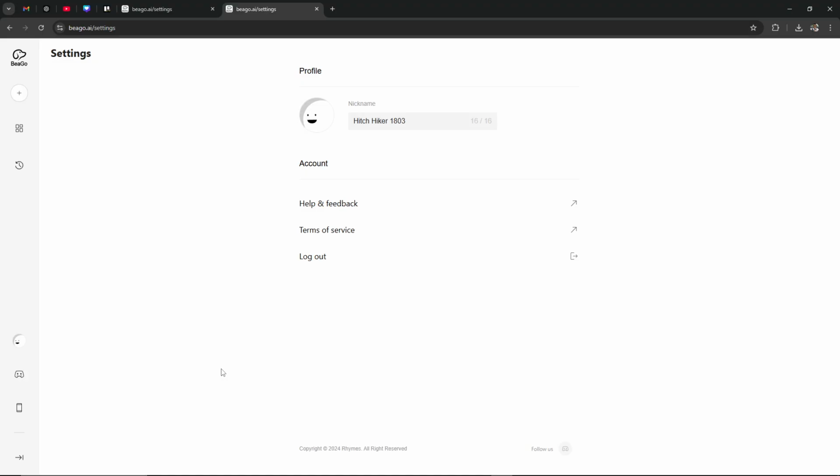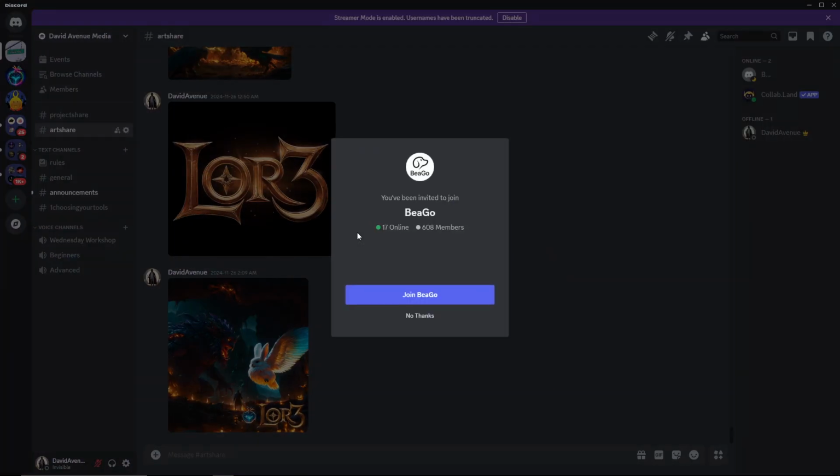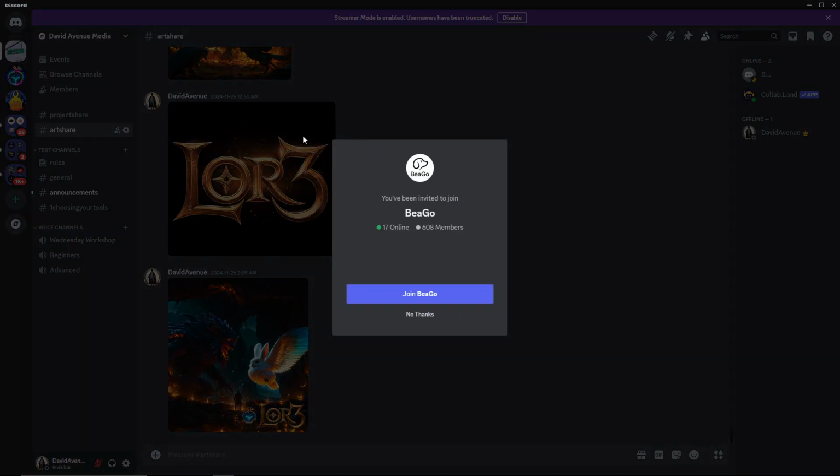Otherwise, your other option is going to be contacting Beago on Discord, and in order to do that, you can see here on the left hand side there is a Discord icon. We can click that, and when we do, that is going to bring us to our Discord page where you can join Beago and you can reach out to them through Discord. That's all there is to it.